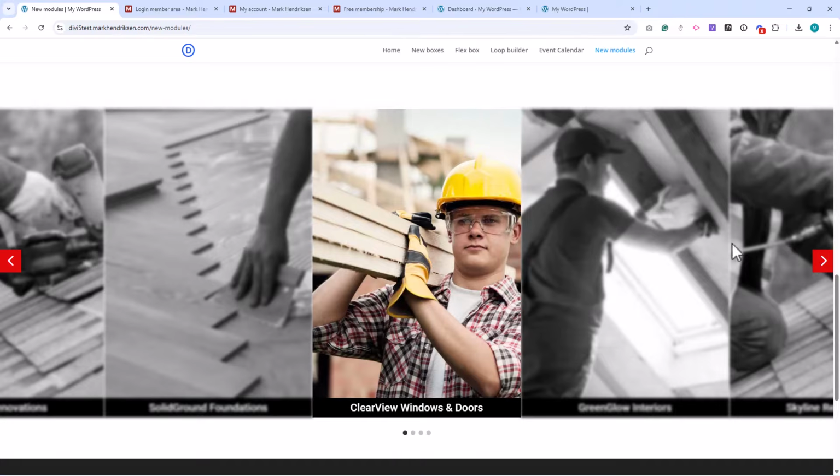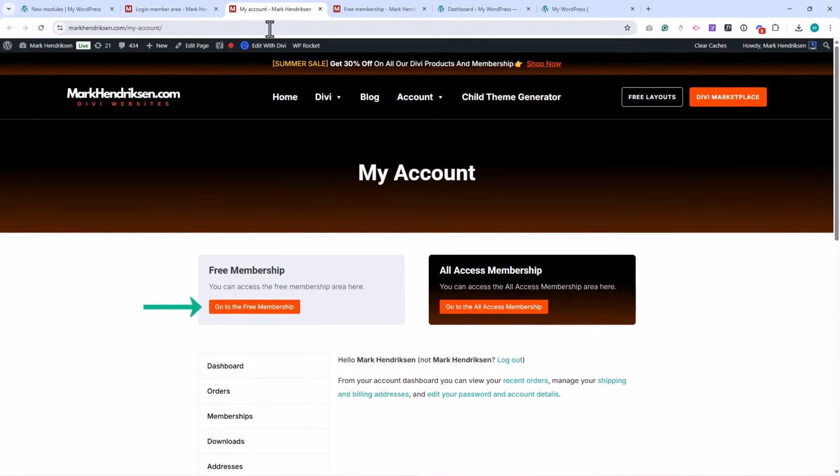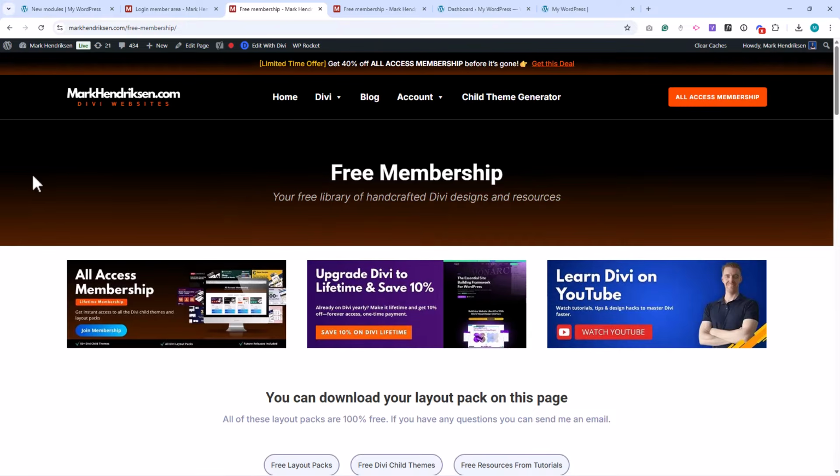To get these layouts, head over to my website. If you already have an account, just log in. If not, you can create a free account in a few seconds. Once you're signed in, go to the free membership section where I share all my free resources. Scroll down until you find the carousel layouts.